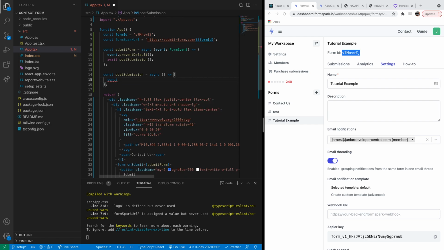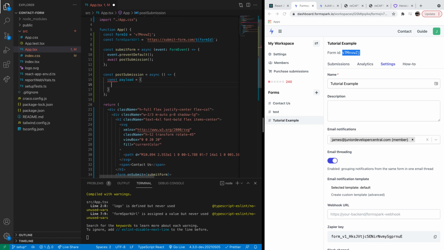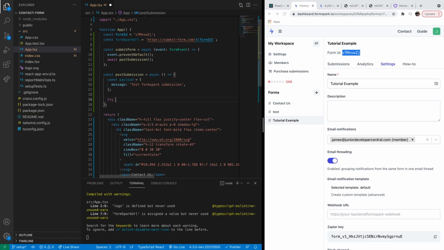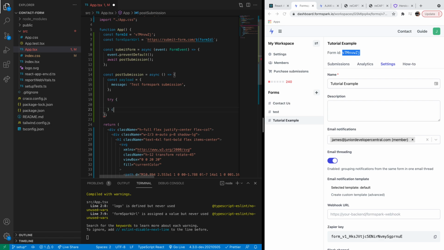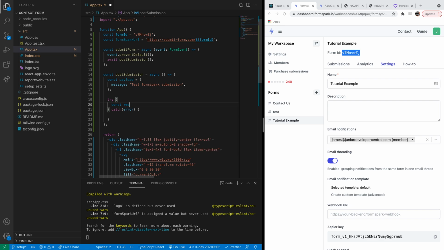And the first thing I'm going to do is create a payload variable, which is what we're going to send as the post request to FormSpark. And I'm just going to create one property in there called message, saying test FormSpark submission, for example. And then what we're going to do is use Axios to actually send a request to that FormSpark URL. And we'll capture the result into a variable there.